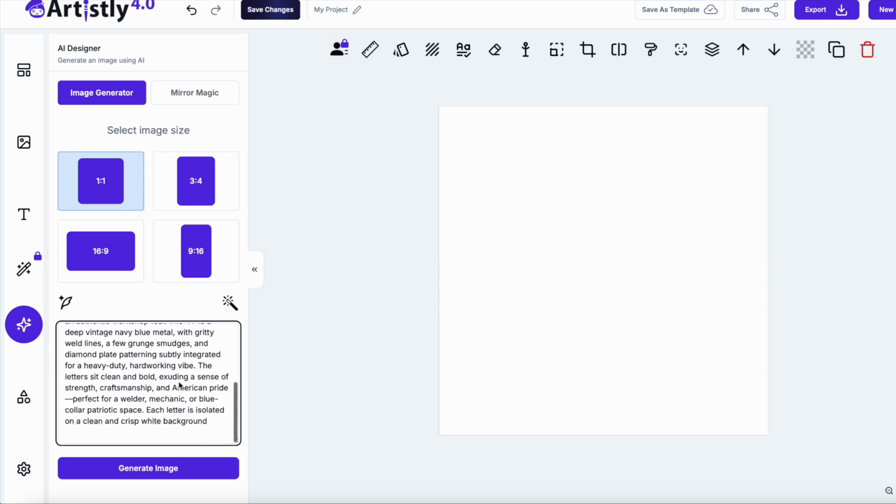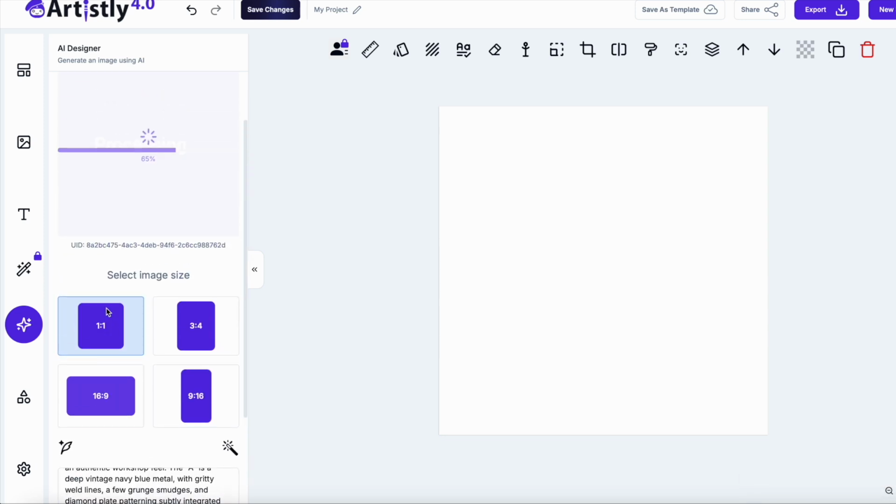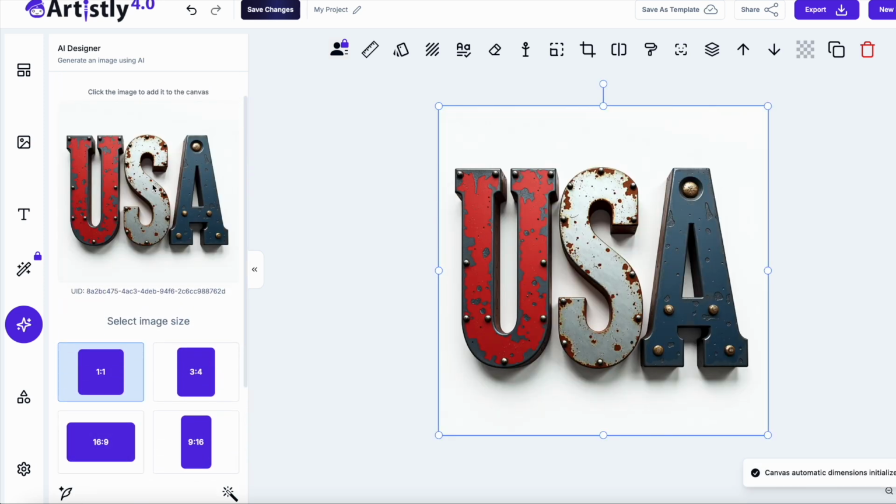Like I say, I'll give you these prompts. Again, each letter on a clean and crisp white background. So let's click generate image. How cool is that?